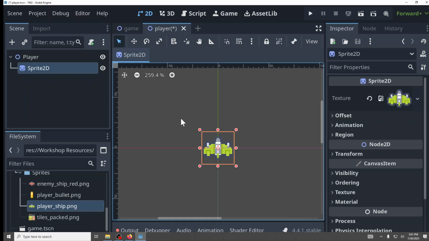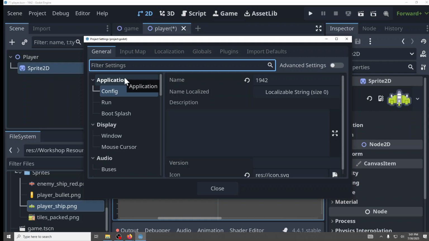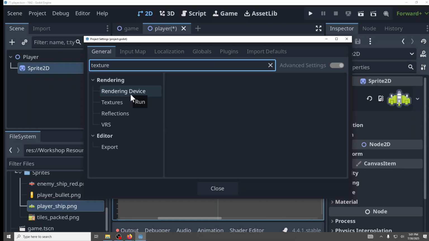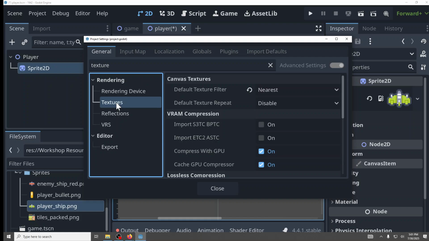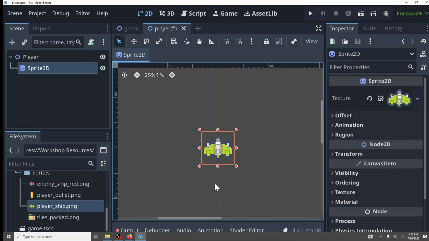Some of you may have noticed that if you drag the image into the viewport, it might accidentally create a second sprite. That's also another way to do it. I was just showing the first way because that's how you use the inspector to add stuff. If your pixel art looks really blurry, go to project settings and type texture. In the textures section, set your default texture filter to nearest instead of linear, and that should fix your pixel art.